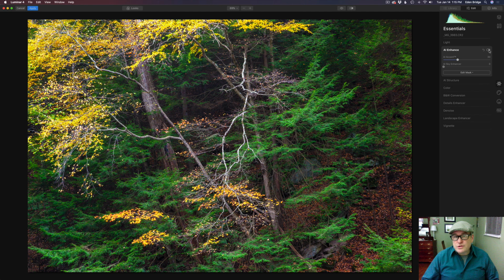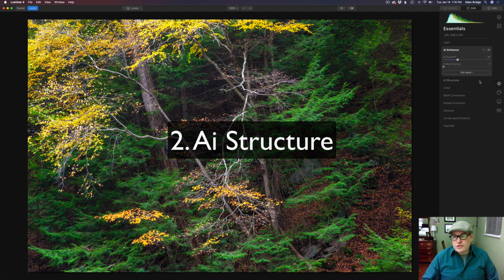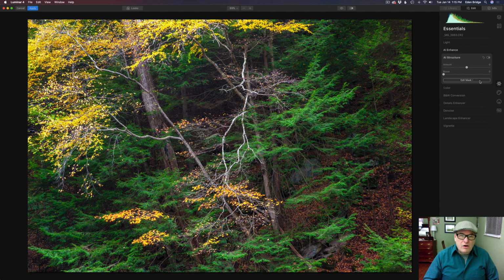On to tool number 2. Now, tool number 2 for me is AI Structure. And especially on a scene like this where we've got a lot of trees, it's an early fall scene, and I love these pine trees in the forest and some of these old trees here and some of the yellow foliage on the trees. So let's take the AI Structure and start to bump it up to the right. And with, I should say, artificial intelligence, it will add some really nice structure.